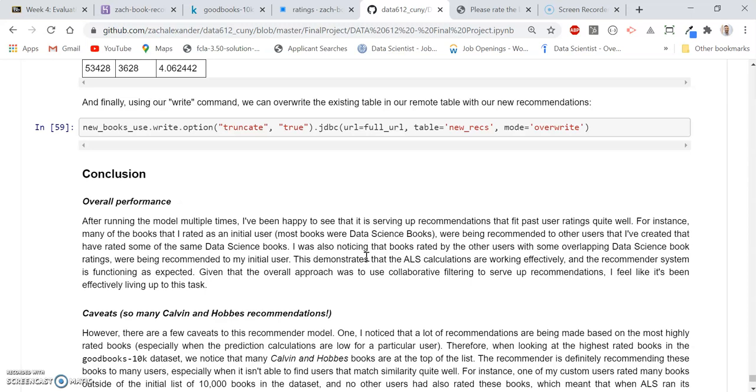I intentionally had some overlap in ratings of books across users, but also tried to rate a few new books for each user. And when I ran my model to serve up the recommendations, I was pleased to see that books that were not rated by one data science fanatic were being recommended from another data science fanatic, which demonstrates that my collaborative filtering technique was working.